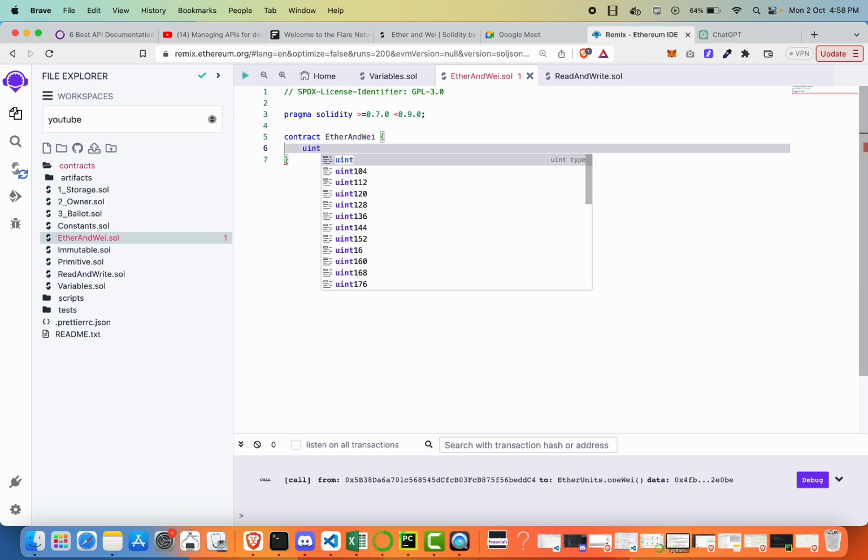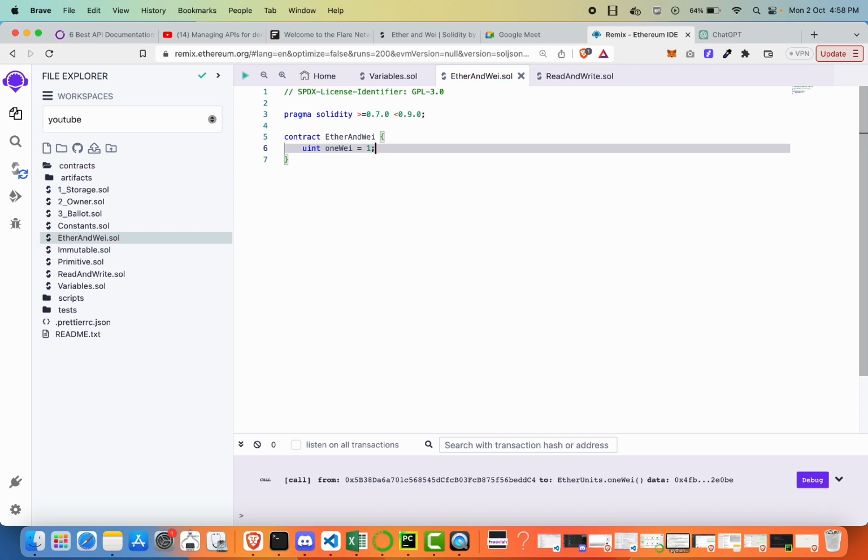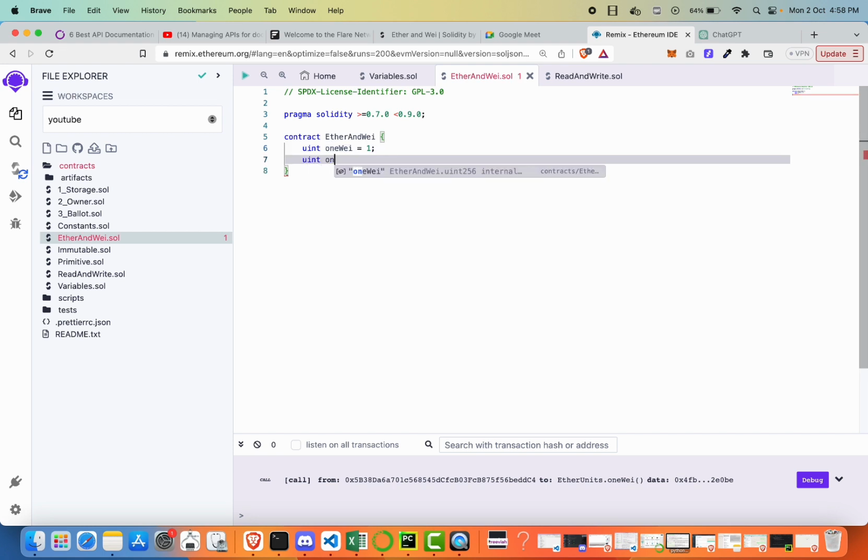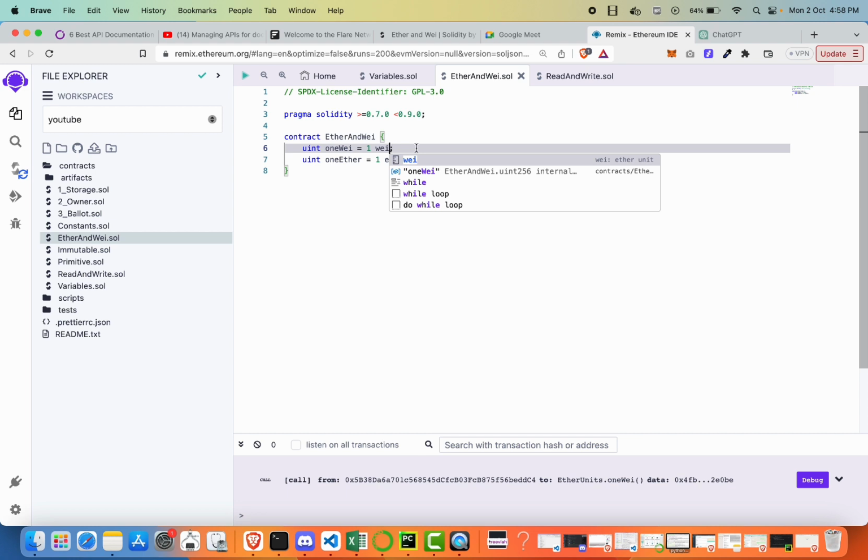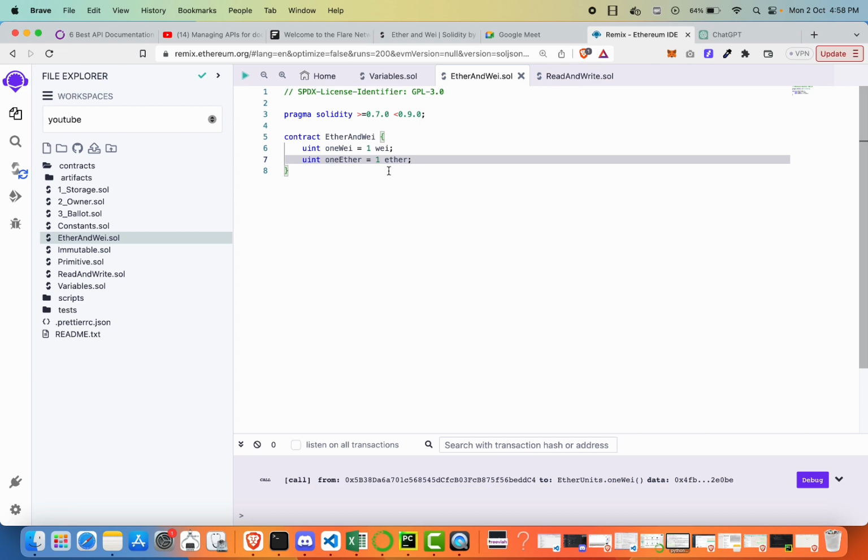So we could have 1 Ether, or let me start with Wei. 1 Wei is equal to 1, and 1 Ether is equal to 1 Ether. Basically, when you are doing this, it would be best to include the unit. So when you include Ether, we know that this is 1 Ether, this is 1 Wei.